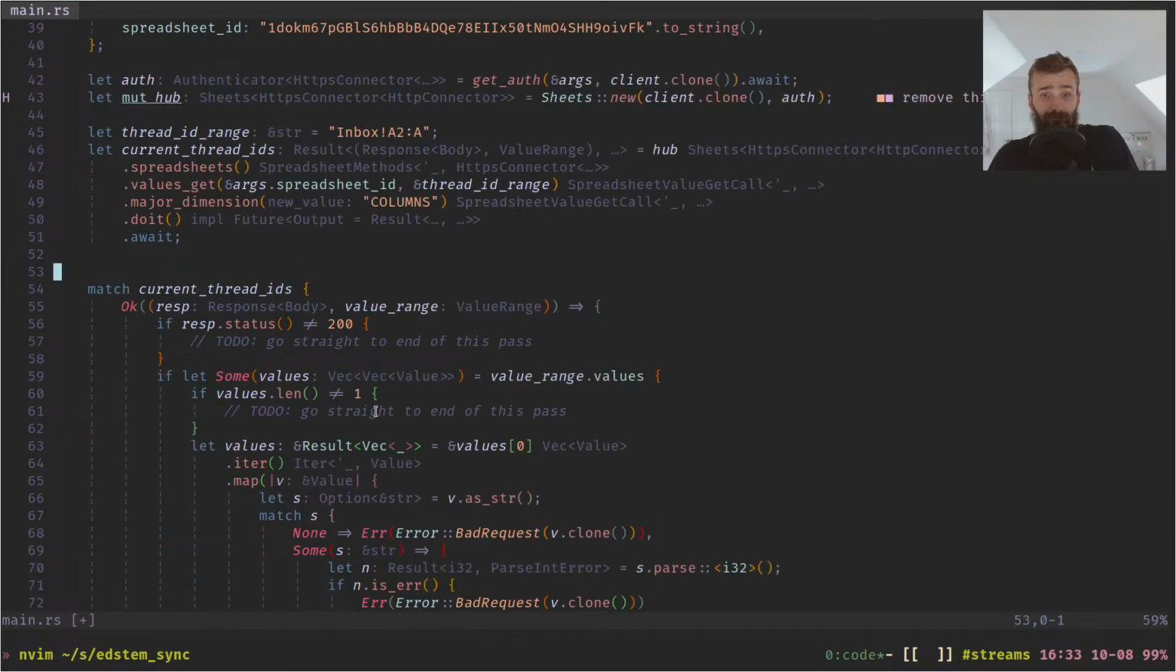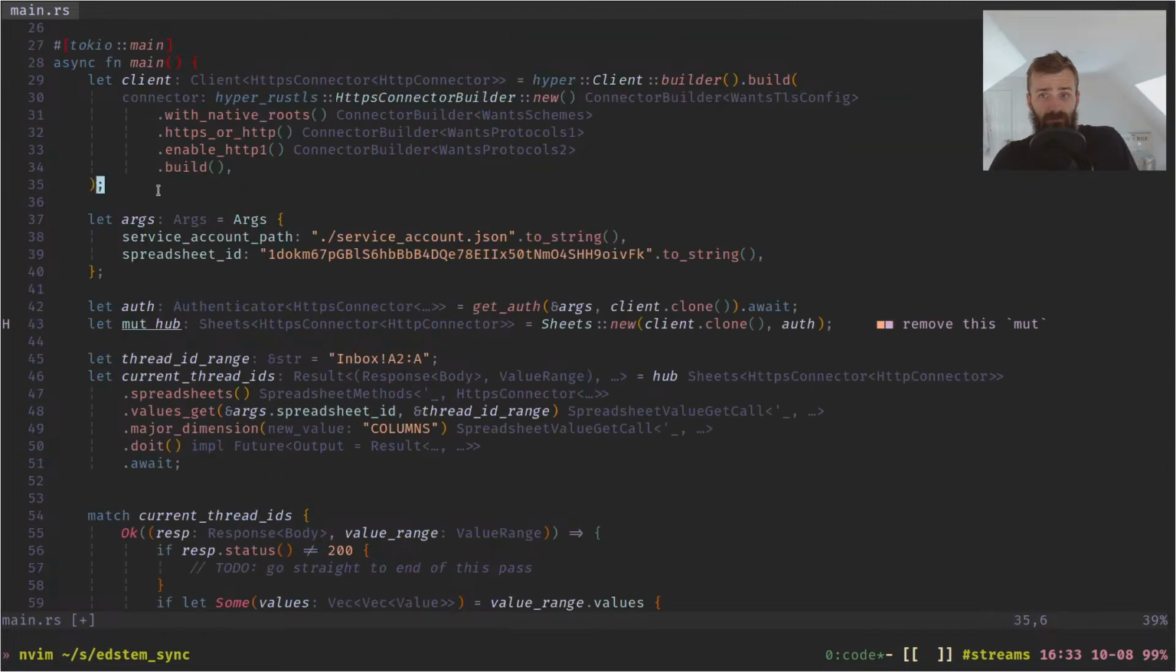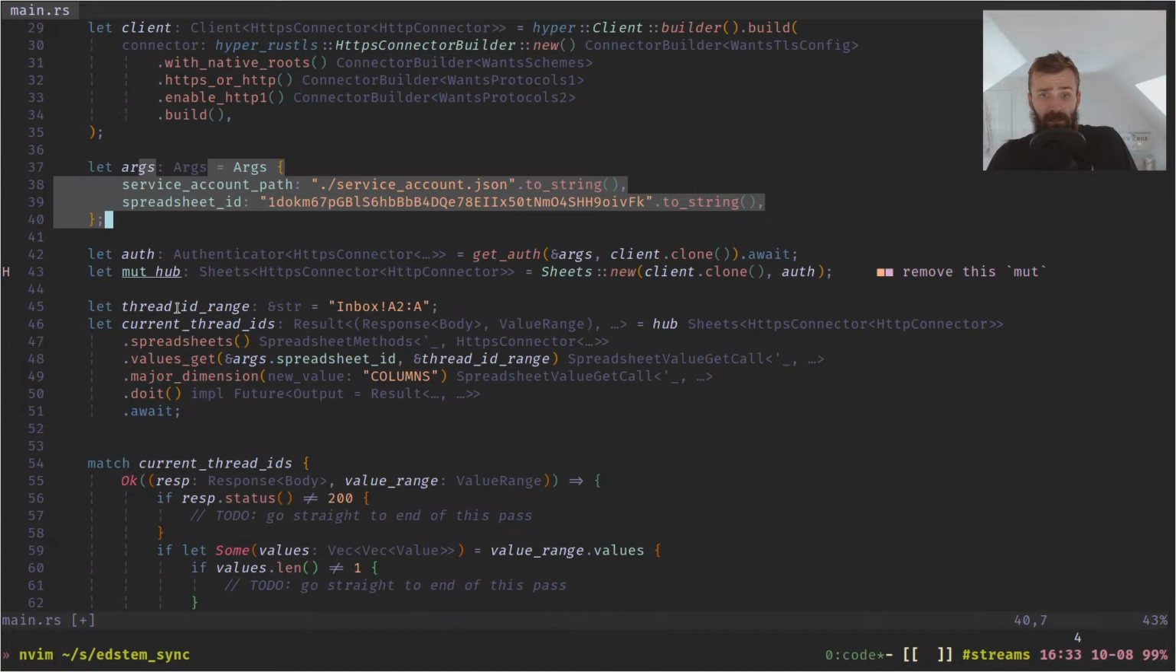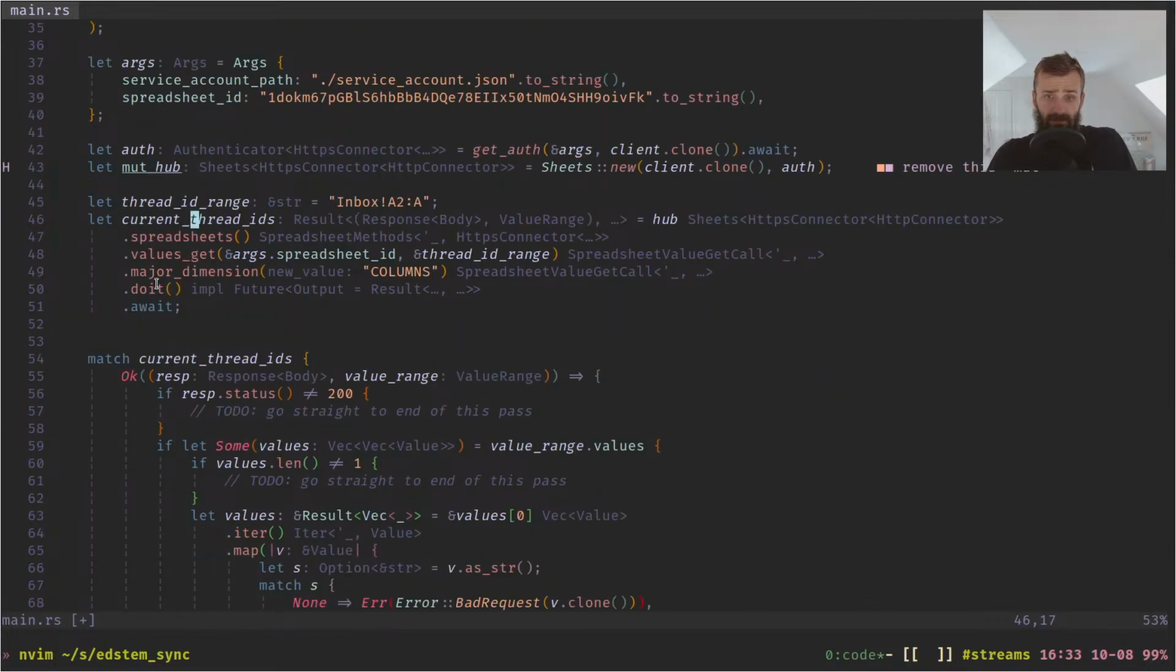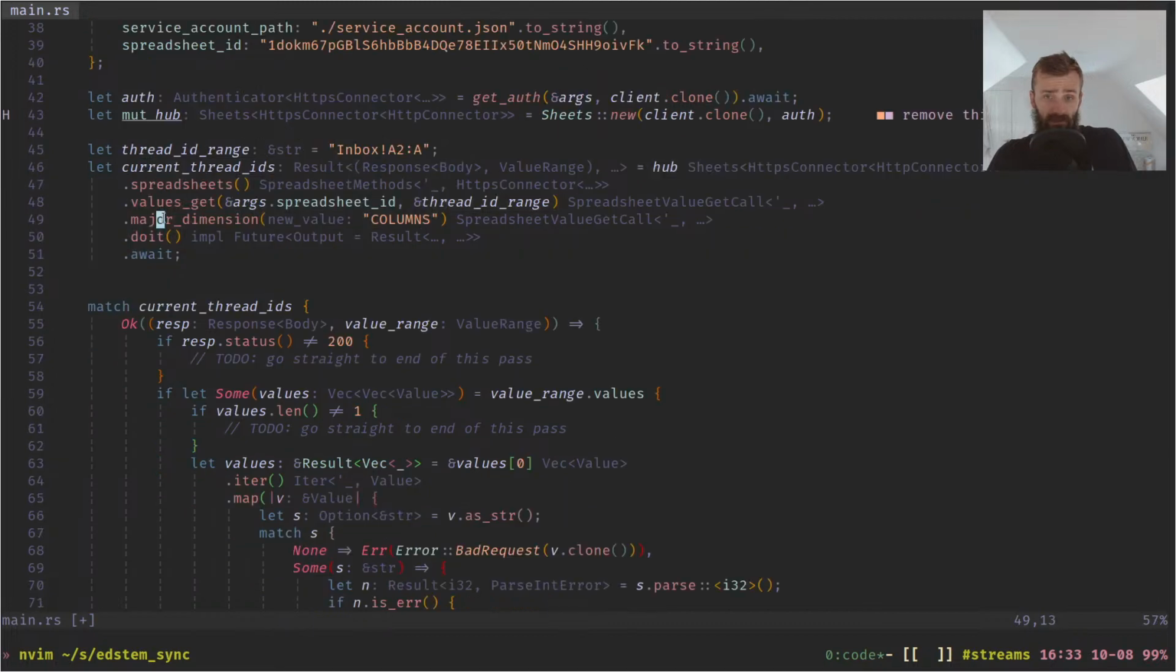Okay, so let's just walk through what this does. I have a client; I construct it, sorry, I haven't yet connected to it. I set up my args. I set up my authentication. This gives me an authenticator object. And then I actually make the request here in the .await, and it returns a result of a response body value range. So I'm going to make a function that takes in this current thread IDs object and unpacks it basically.